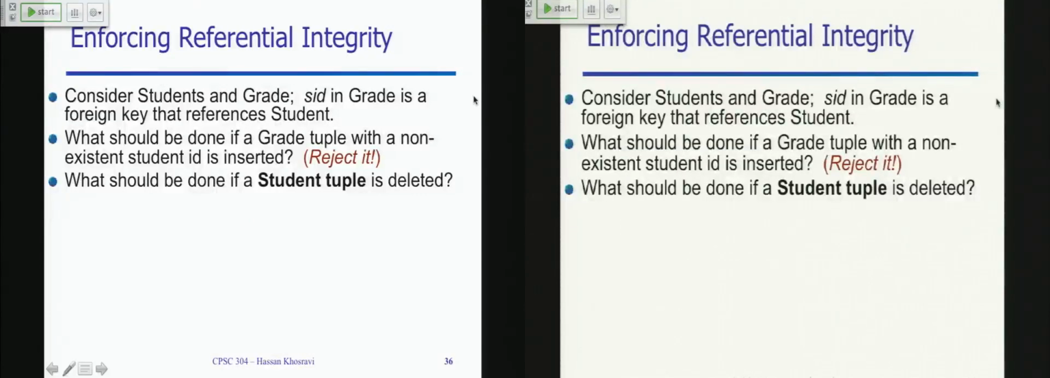Okay, so this is the one I've talked about a few times. Consider you have students and grades. What should be done if a grade tuple with a non-existent student is inserted? Well, we can just reject that, and that's not that hard. But what should we do if a student tuple is deleted? Right? So there are already grades for this student.